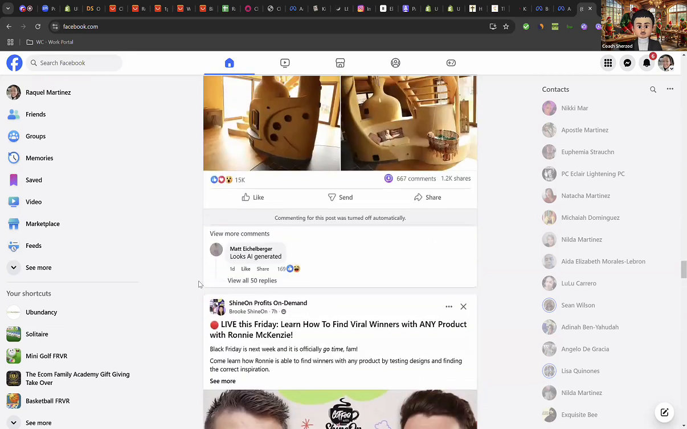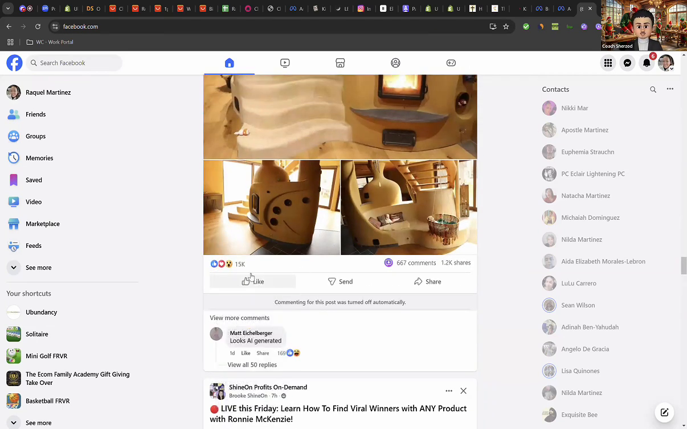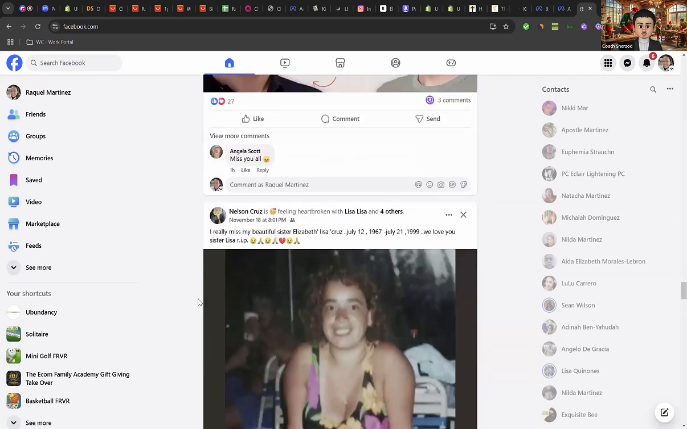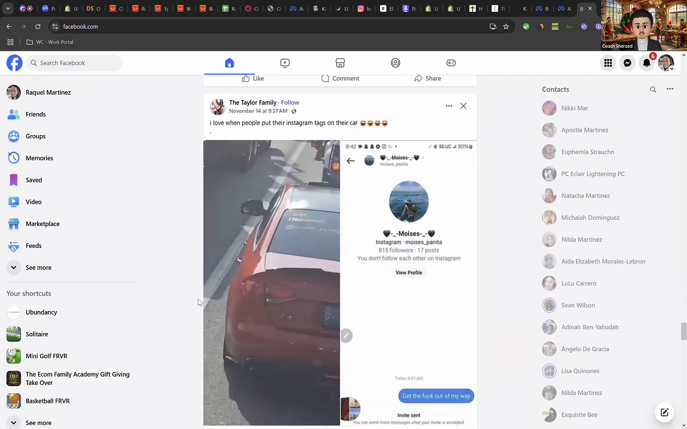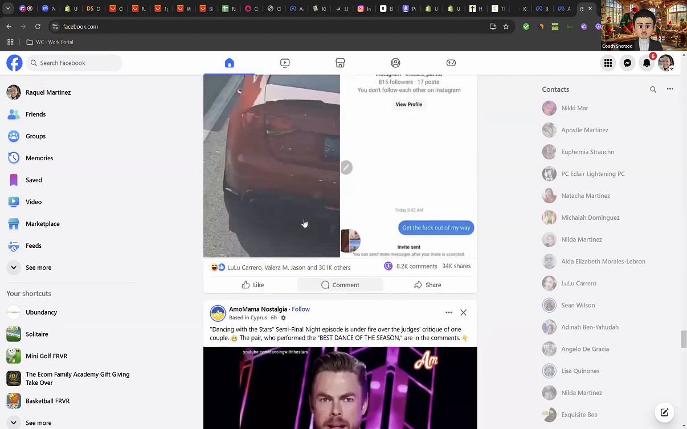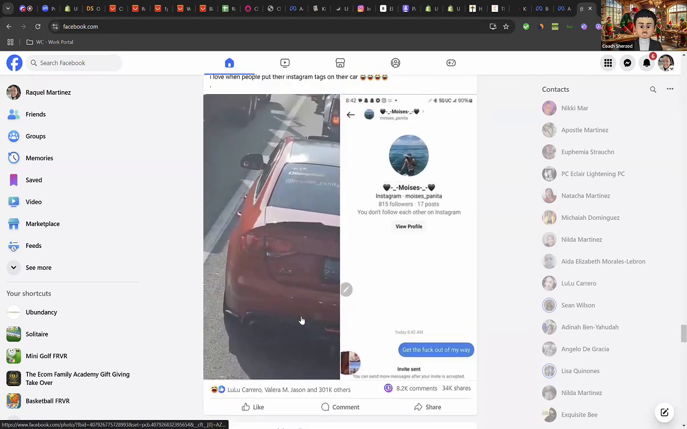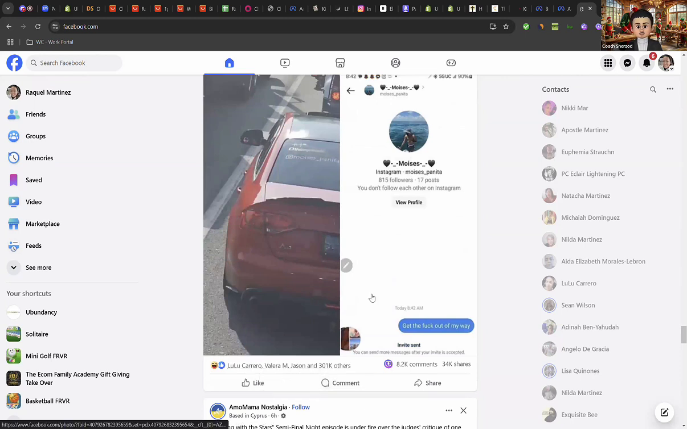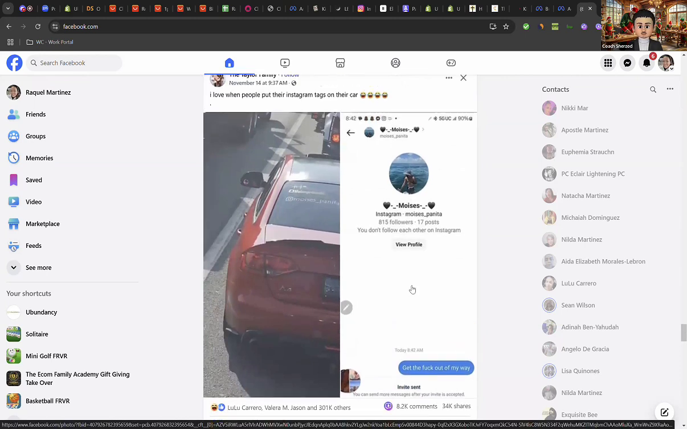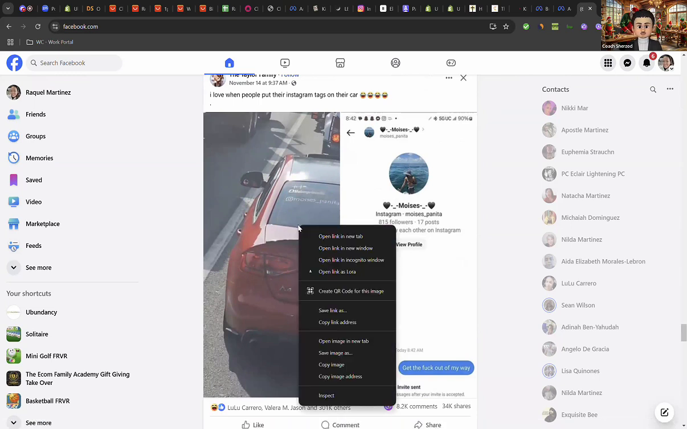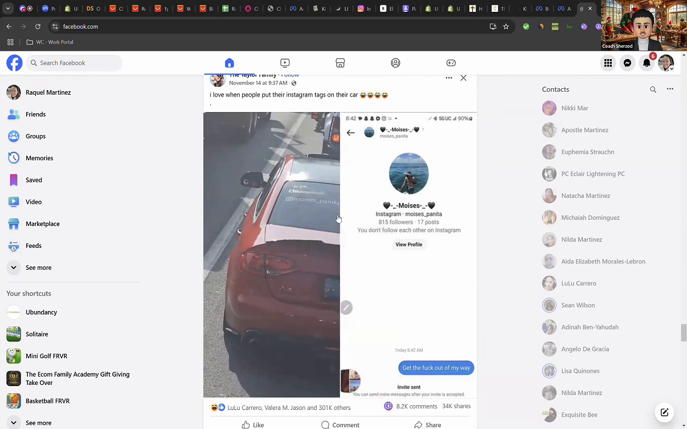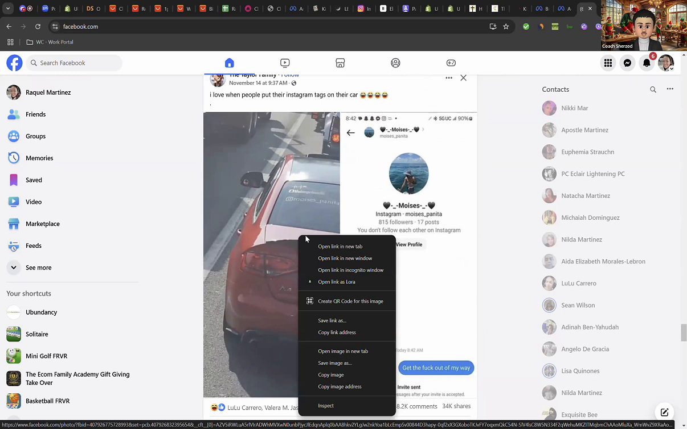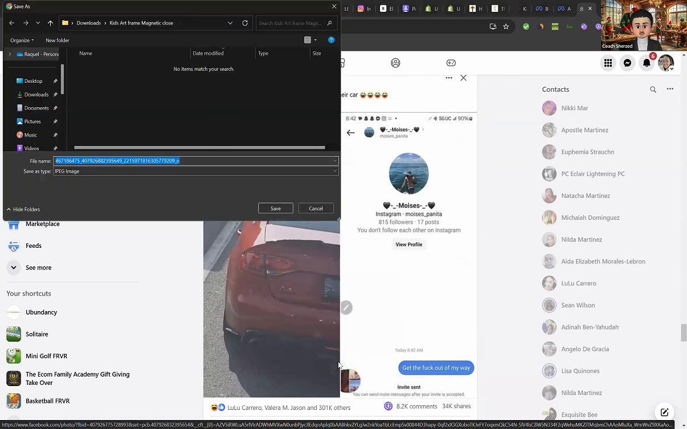So if we're having a hard time seeing those high engagement posts, I can just start liking them. So we tell Facebook that we like it, so it'll show us more of those. We're going to go a little bit more. Oh, look at this. This post has 301,000 likes. Now that's something we're looking for. So it's kind of funny. It's pretty nice. So this person was in traffic and this person messaged their Instagram on the windshield to tell them to get out of the way. So I'm just going to right click on this, save image.